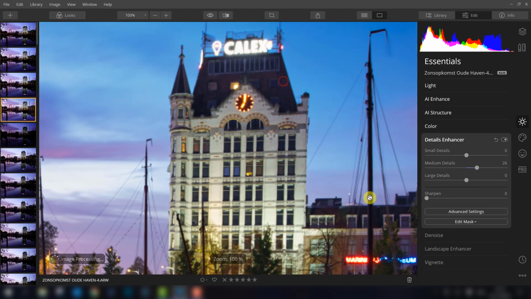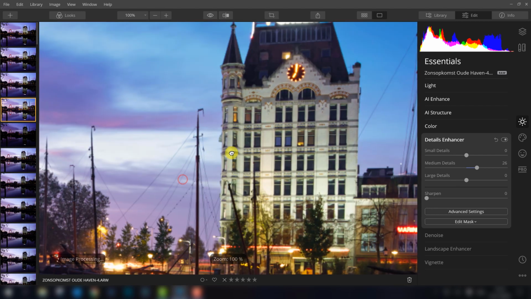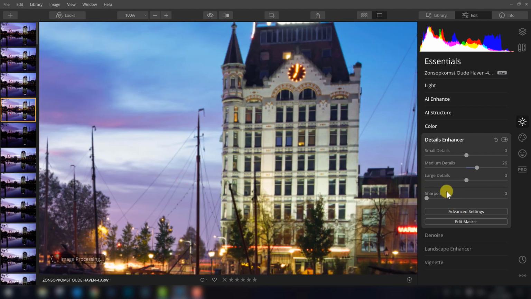Sharpening, of course, is also good to apply. Always zoom into 100 or 200% to see what those changes actually do to your photo, because if you don't do it, it is really impossible to see.